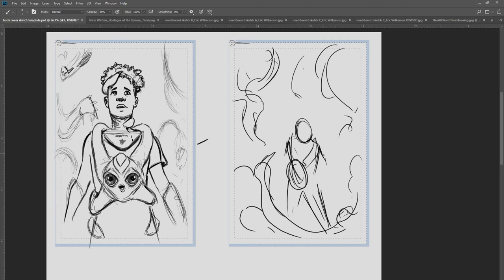But then that changes the vibe of it. So this could be a completely different mood. So we're going with fear and joy here, and this could be protective. Like, he could be looking up.